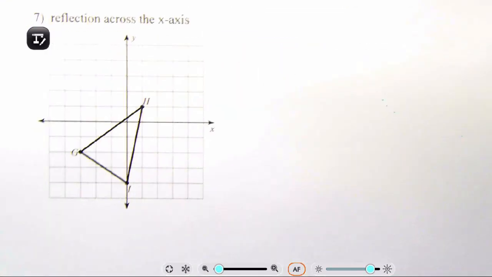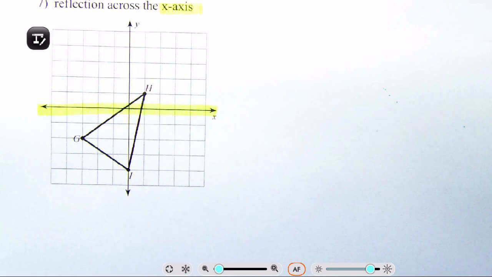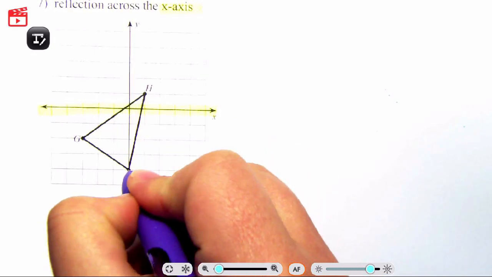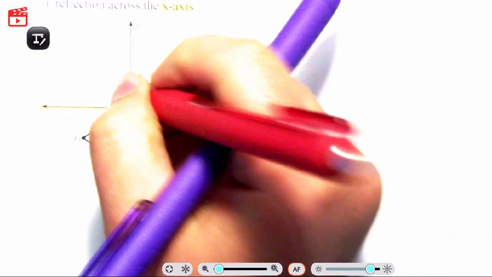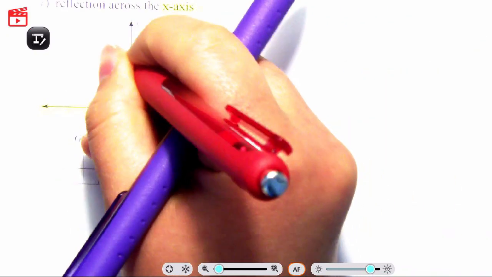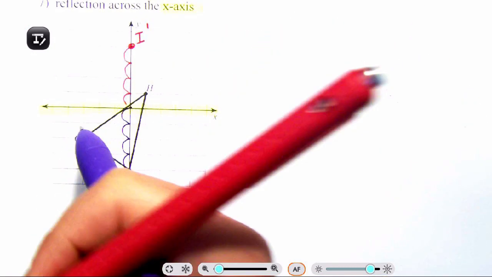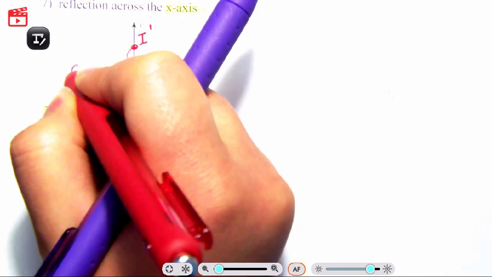Let's do one more example. Let's use the counting. This is a reflection across the x-axis. Here is our x-axis, and you have to count. Just count how many jumps from your line of reflection. Let's do I. So I is 1, 2, 3, 4 jumps. So that means I prime is 1, 2, 3, 4 jumps. Here's I prime. Next I have G, and G is 1, 2. So 1, 2 is my G prime.